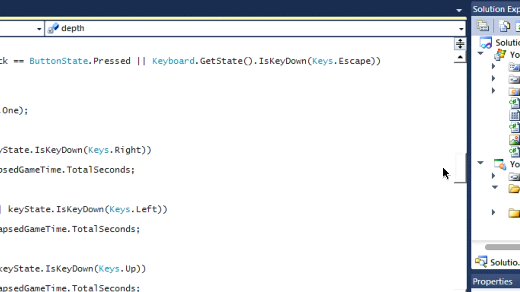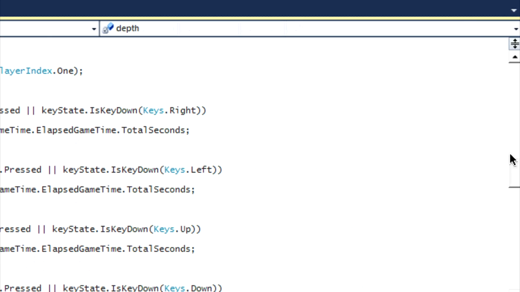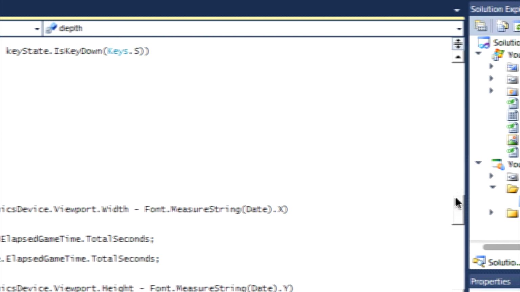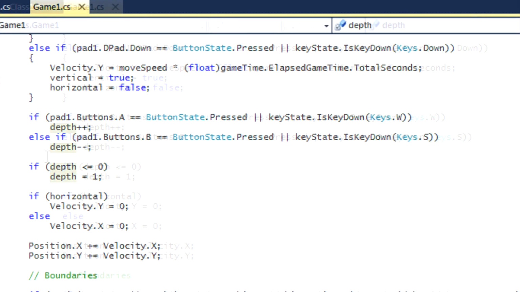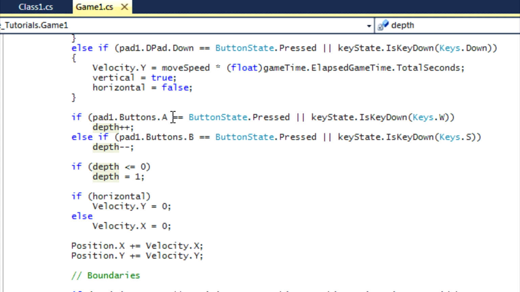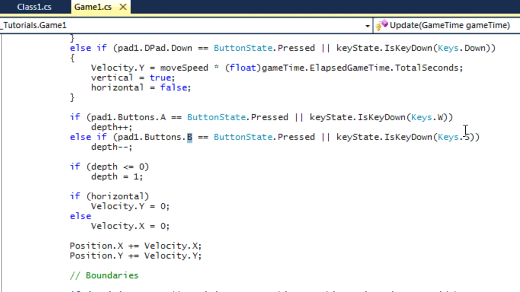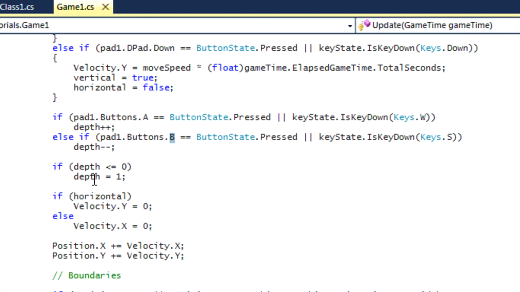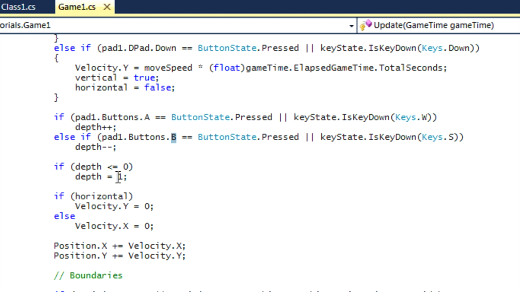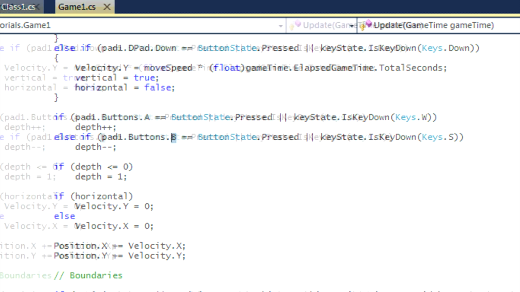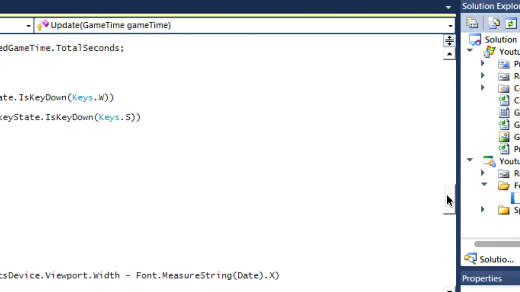Now let us go to update. So let's scroll down until we get to over here. So we say that if the person presses A on the Xbox controller or they press the W key on the keyboard, then we increase the depth, and if they press the B button on the Xbox 360 controller or they press S on the keyboard, then we decrease the depth. If the depth is less than or equal to 0, then we reset it back to 1. And then everything else in the update method is fairly simple.